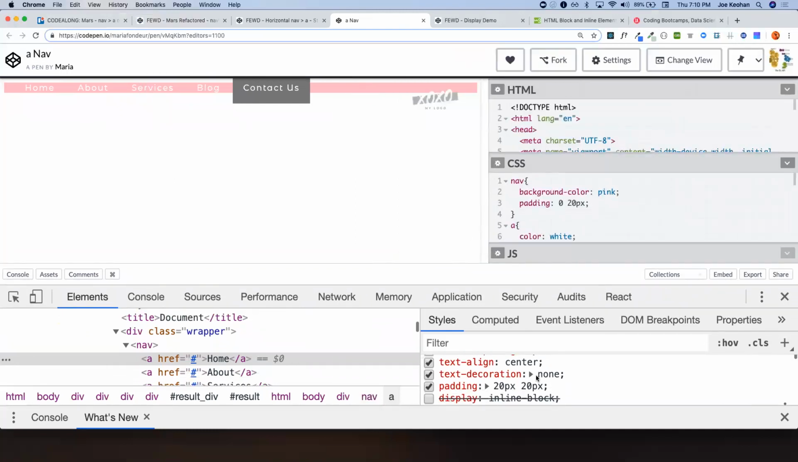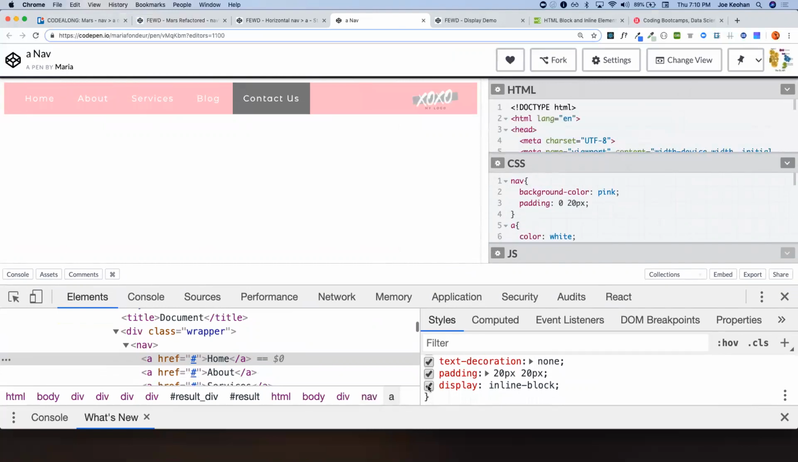So that's not how we want it to look, so you could turn on inline block. Now that was before you knew about inline block, right? That's what you would need to have done with the elements, right? Otherwise, you would have done it the other way, okay?